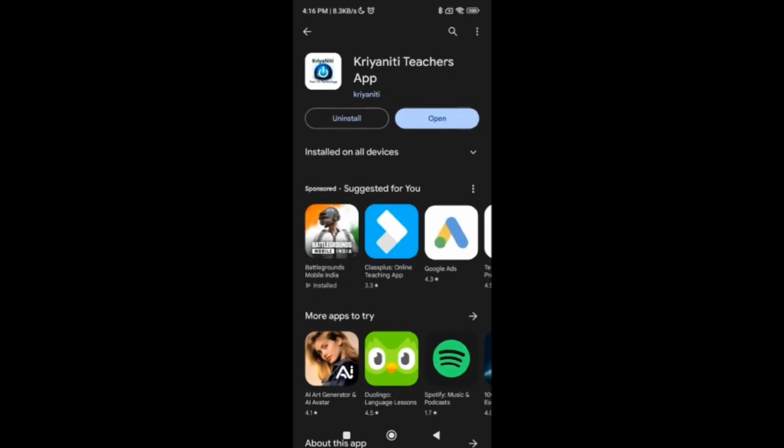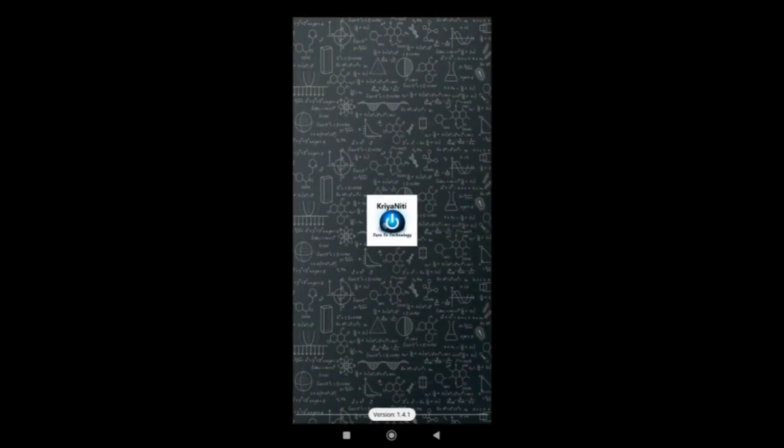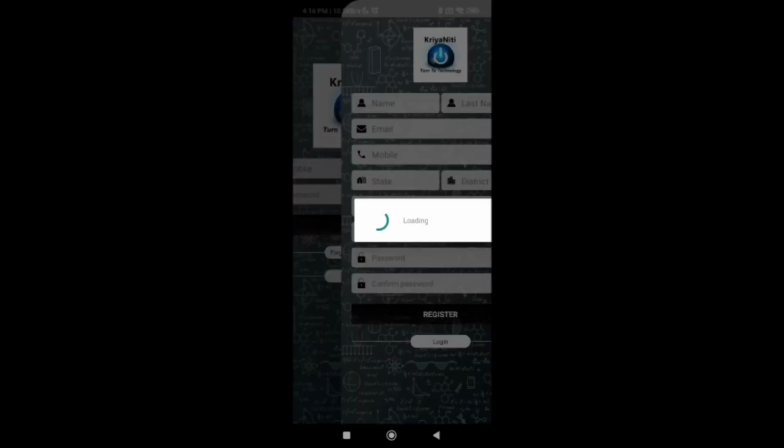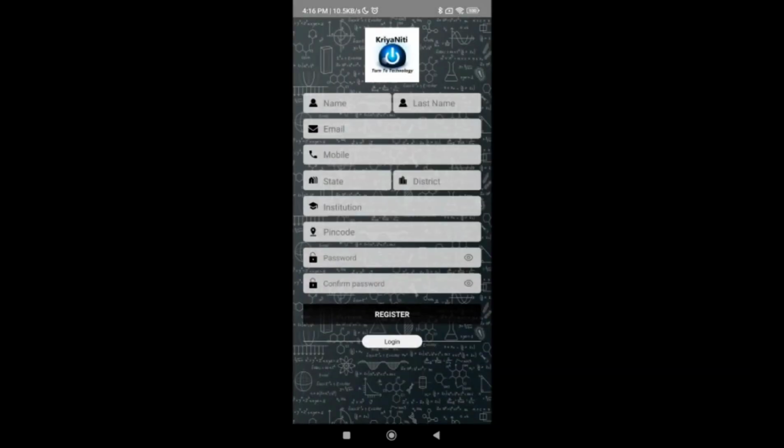After successfully downloading the app, now open the app. Look for the new user option on the main screen. Tap on it to begin the registration process.